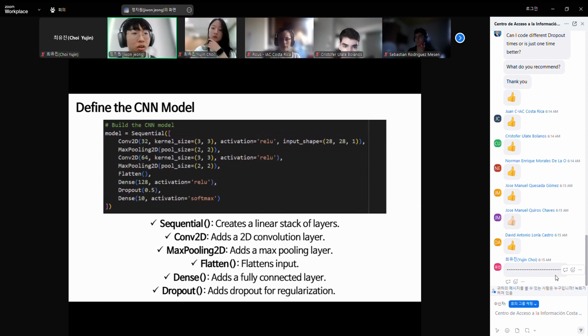Before that, let's talk a little bit about the code. First, the Sequential API creates a linear stack of layers. Conv2D, which means two-dimensional convolutional, creates the 2D convolutional layers, and MaxPooling2D creates the max pooling layers. Flatten converts the two-dimensional feature maps into one-dimensional vectors, Dense creates fully connected layers, and Dropout, like I said, is regularization to prevent overfitting.